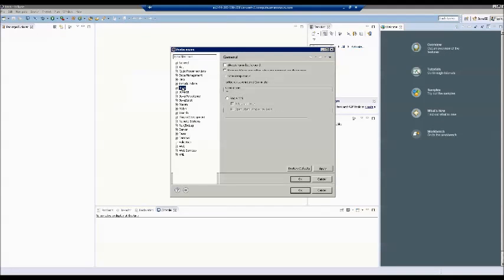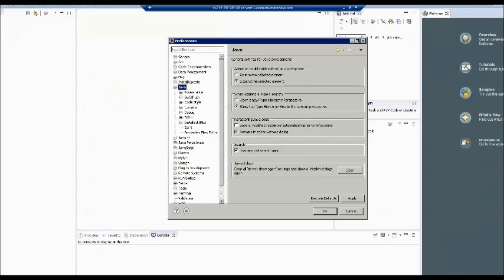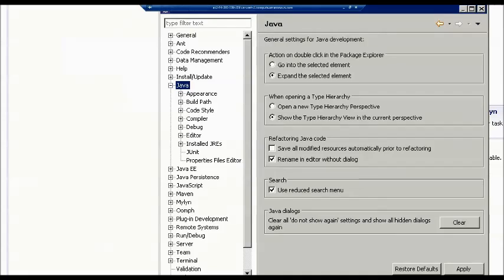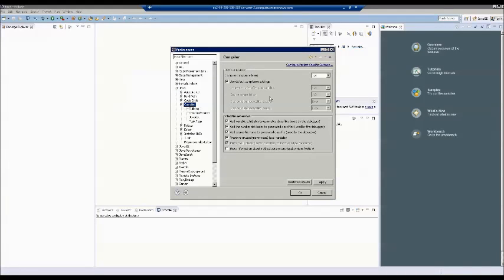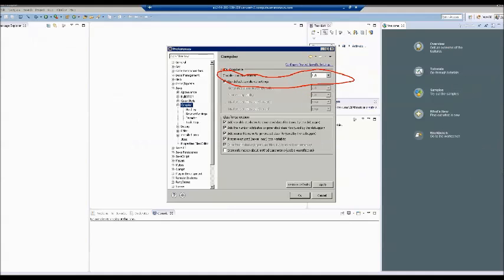Our first task, once we installed Eclipse, is to make sure that it picks the Java installation. Go to the Preferences dialog, which is under the Window menu. Go to the Java category, open it up, and select Compiler. Check your compiler compliance level. It should be set to 1.8, which is the same thing as Java 8.